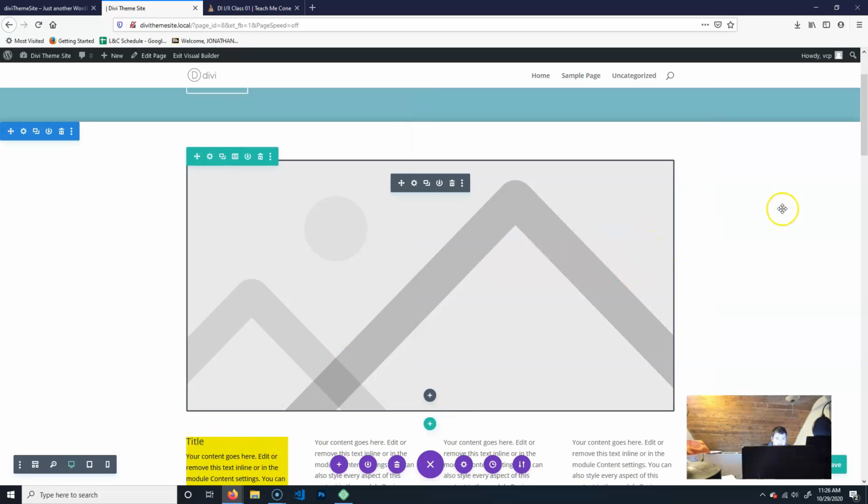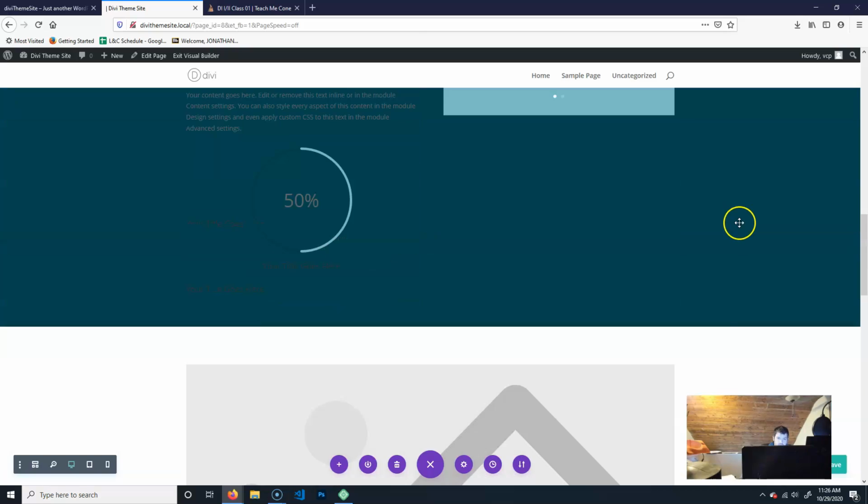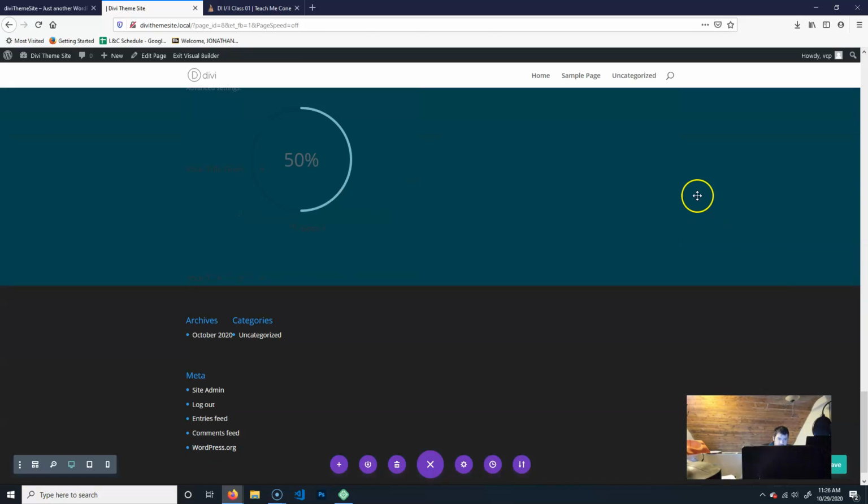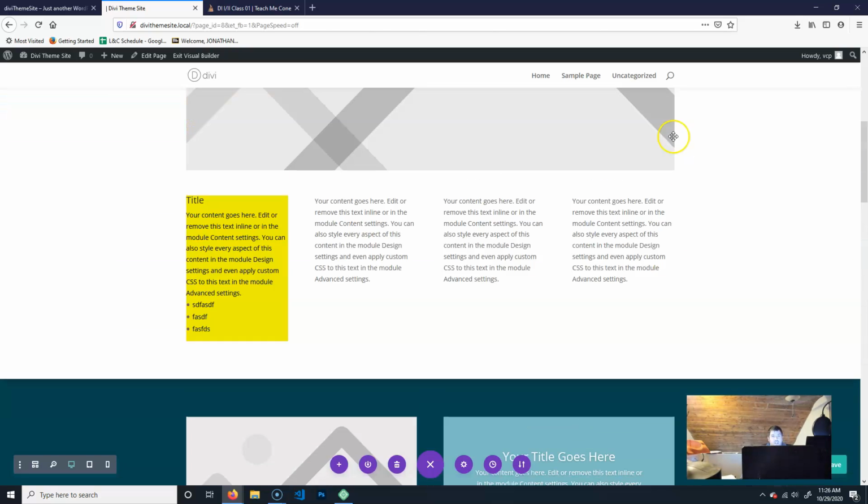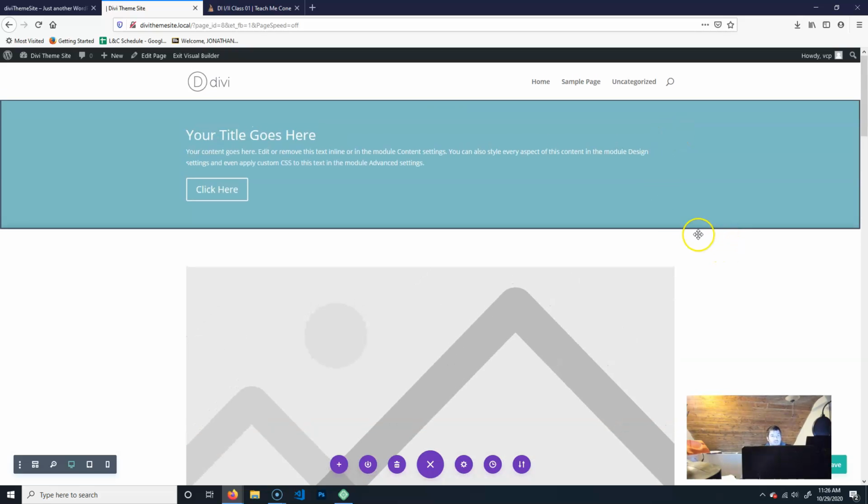I don't know how long we're running right now. Let's see. But I think we're going to call that good. So this is basically, actually, let's make sure we hit save over here. Okay, I'm going to hit save.